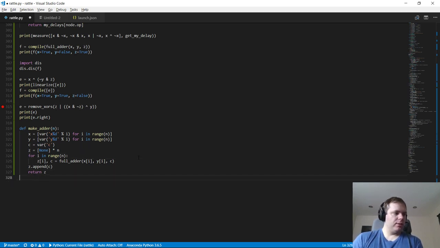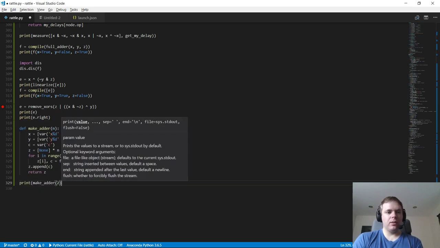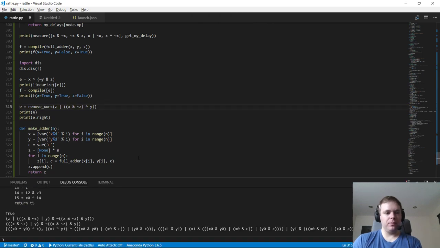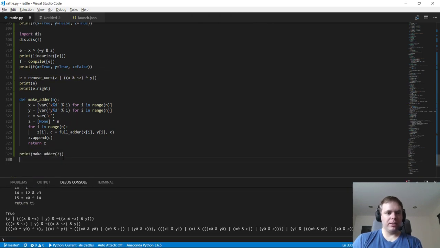So this is a simple adder here. And if I call this for any particular value like 2, I should be able to print it, assuming I didn't screw up. I have to move that breakpoint. Actually, let's start with 1 just so we can see what's going on more easily. So for 1, you can see it's really just one copy of the full adder, which is what you'd expect because that is what a 1-bit adder is. It's essentially just a full adder.